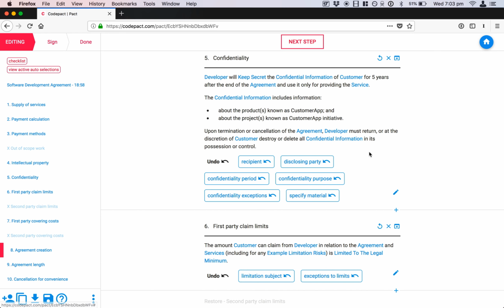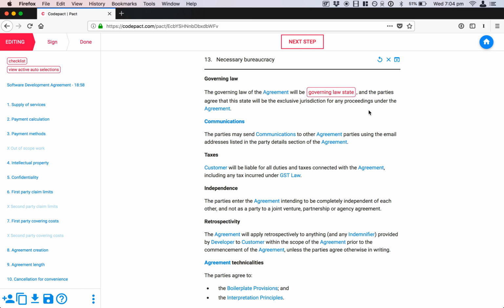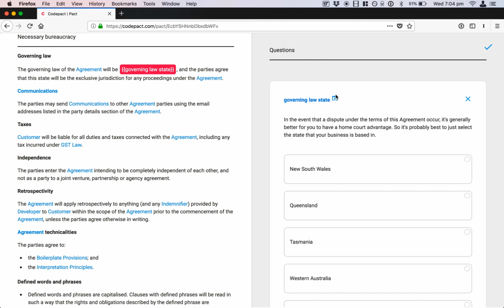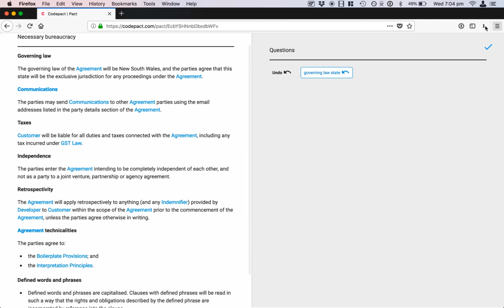So if we hit next step again, we're going to end up at agreement creation. Let's just choose the simple options here so that we can keep moving and I can wrap up in under 10 minutes. Now we're at the necessary bureaucracy section. That's the bit of the document where you basically have all the miscellaneous provisions around the administration of the agreement. And in this case, we're going to choose the governing law state, i.e. the state that we end up using the laws for to govern this contract and also litigate in if there's ever an argument, as New South Wales.